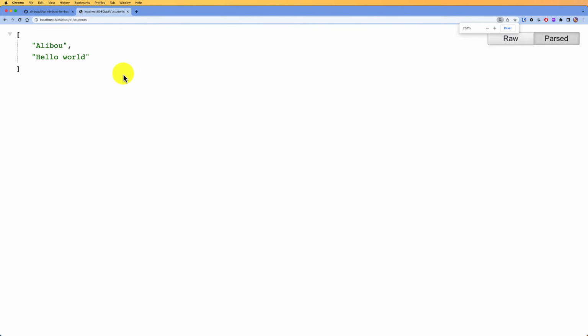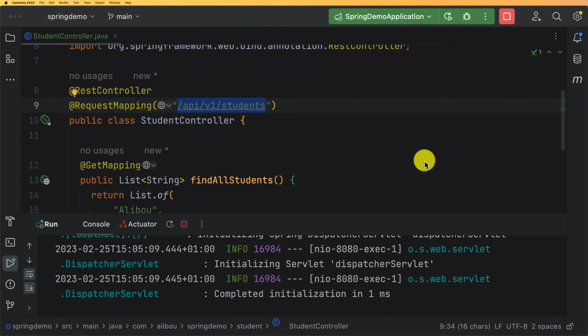Wow, that's nice. Look, here we have our list, and it contains two elements. The first one is alibou and the second one is hello world, exactly as we implemented it. So this is really nice. Now you have run an application and you already exposed your first endpoint. Let's go ahead and try how we can improve this, how we can implement our service layer for the application, and how we can handle our students. And of course, let's not forget our git commit and git push.